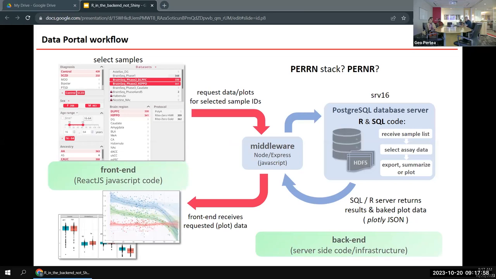Now, back to our Pern stack, I guess I would call it Perner or something because it has another R there, right? From R, because some of the code served is actually in R. So this is how I implemented it in the data portal.